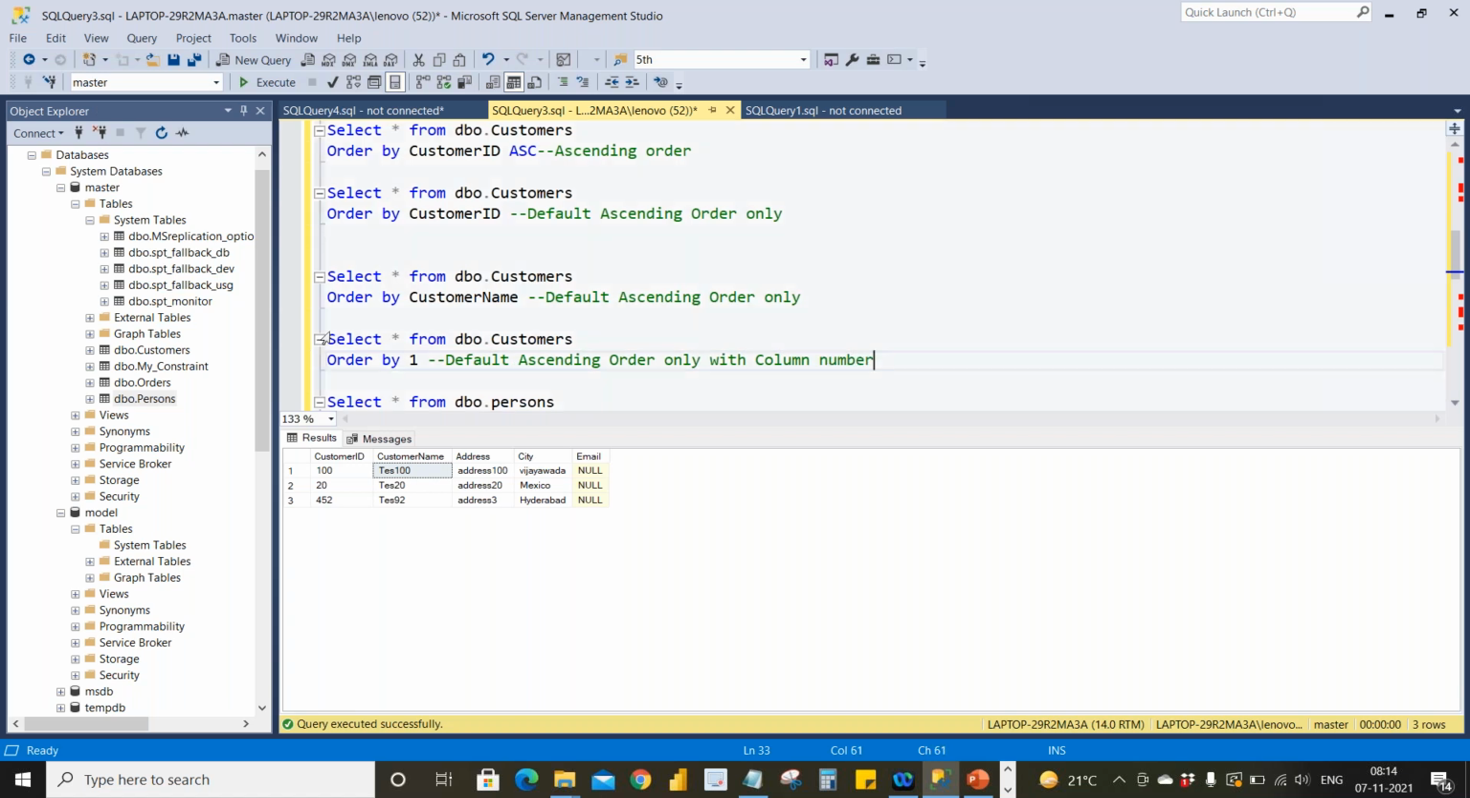See, here we are specifying order by 1. Order by 1 in the sense of customer ID. It will take it in this way. Customer ID, it will be sorting now. Okay, did you observe? It is sorting in default ascending order with this column number.